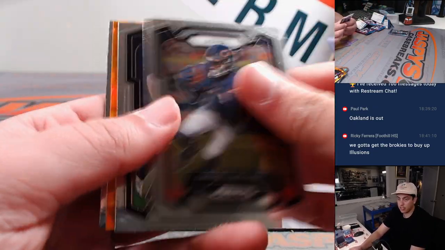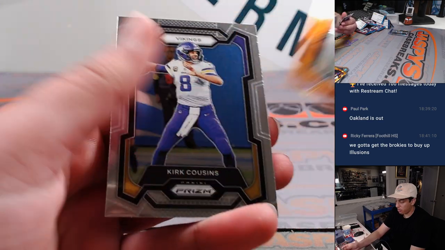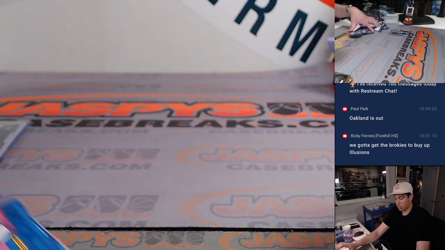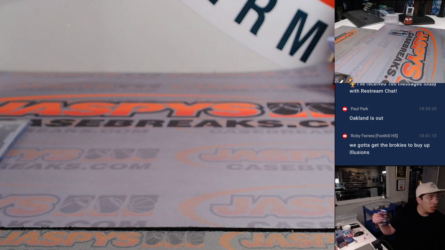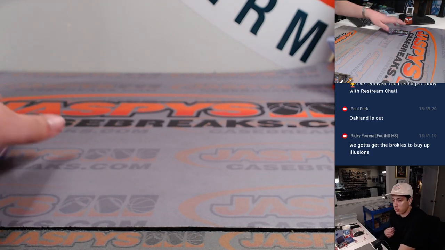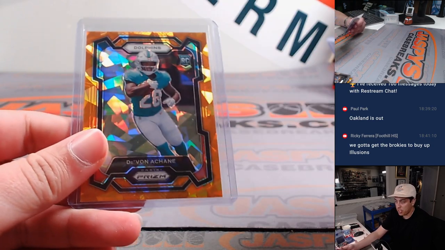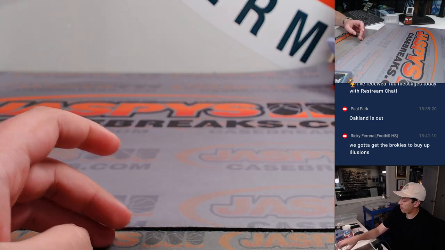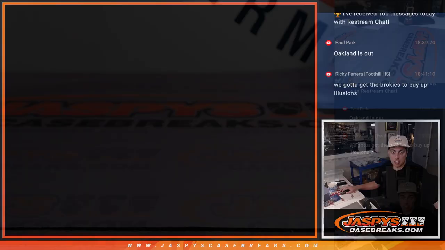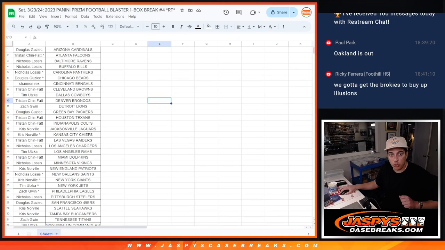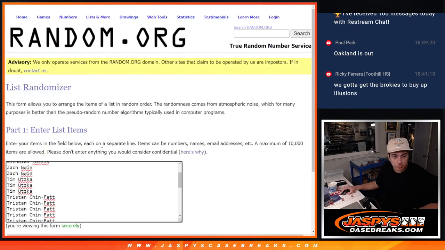Last pack. McIntosh, Palmer, and Kirk. All right, so we saw a little blaster box there. Got a variation, Bryce Young rookie and Devon Achane orange ice. That's not what we're here for though, guys. We are here to see who's gonna get into the main break.